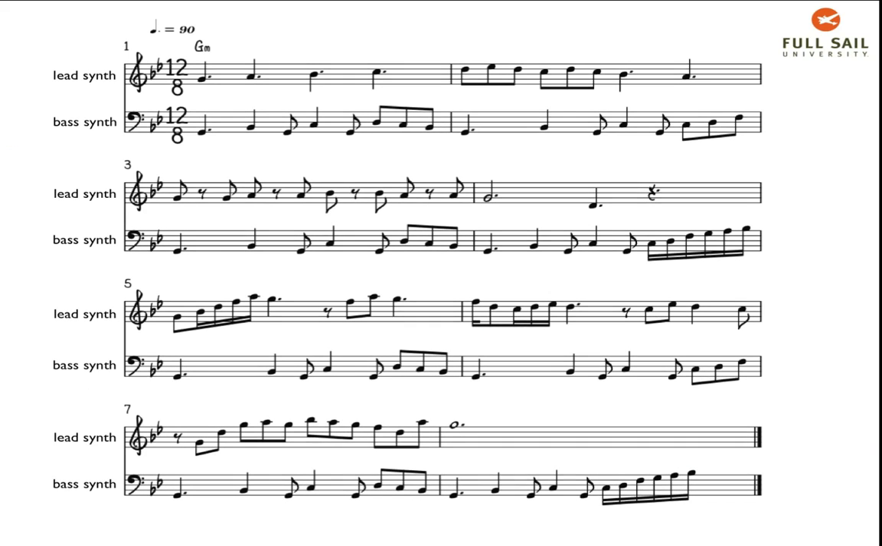Finally, here is a melody in 12/8 containing a wide variety of note values and a bit more rhythmic complexity than any of the previous examples. You will hear drums, bass synth, and lead synth, but you will only see the lead and bass synth on the staff. The tempo is 90 beats per minute.